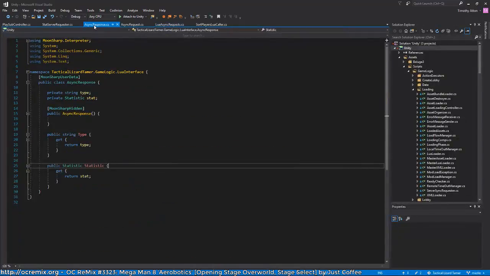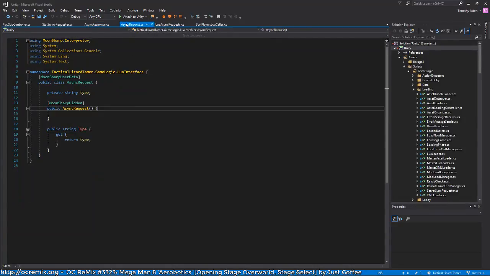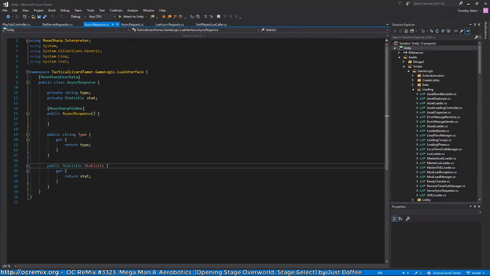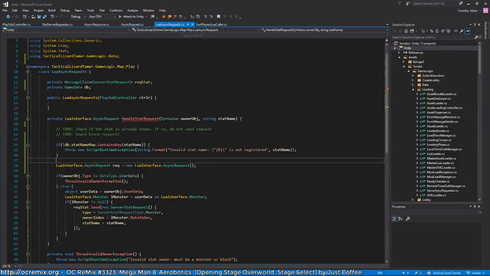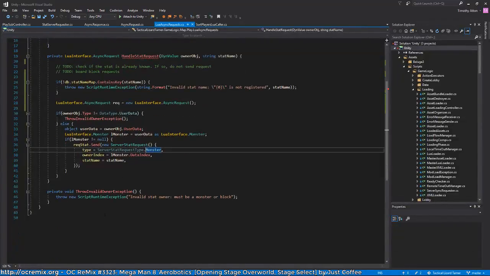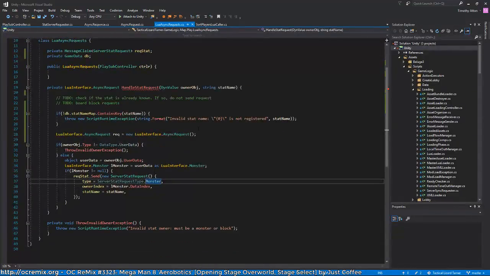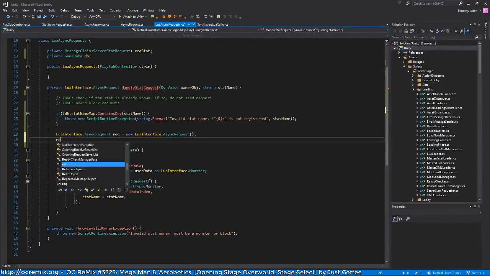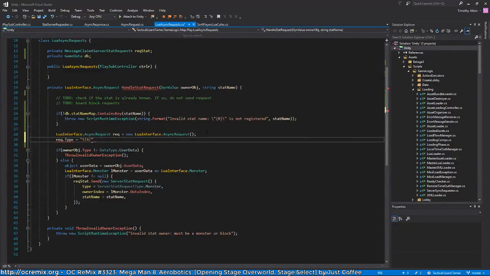Well, there'll probably be some things that will need to be... I guess it just depends how I want to store the actual data for the game. Okay, I guess I'll get to that. But for now, the request.type would just be stat.